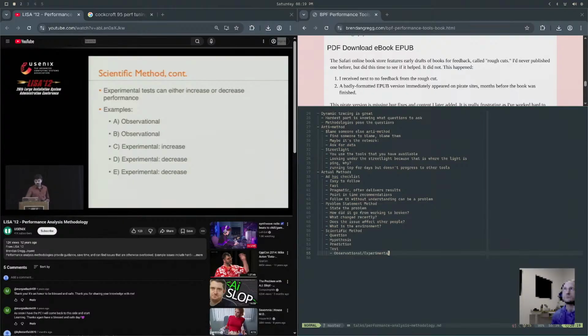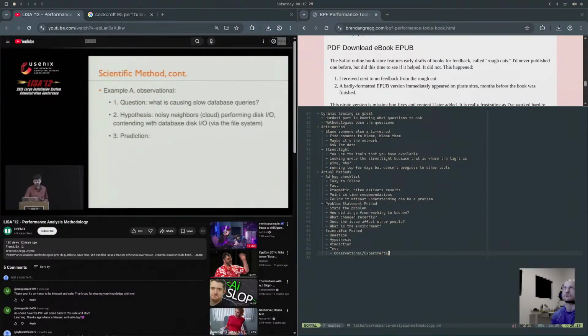I've got some examples so you can see how this goes together, but this might be pretty obvious. So example A, observational. Question: what is causing slow database queries? Hypothesis: noisy neighbors, because we're on the cloud. They're performing disk I/O, and it's contending with my database disk I/O. My database is using the disks via the file system. So actually, it's my file system latency that's slow. It's slow because of noisy neighbors.